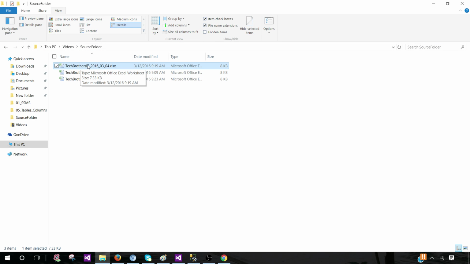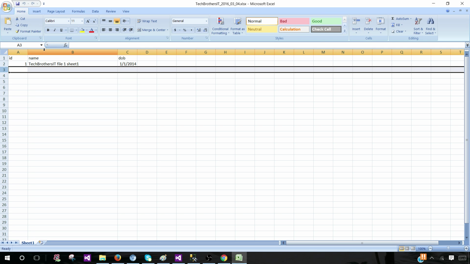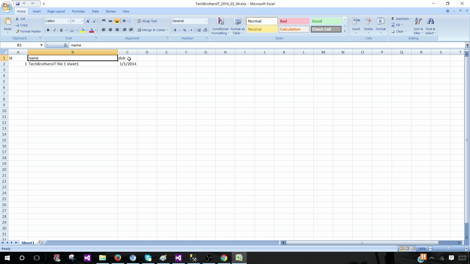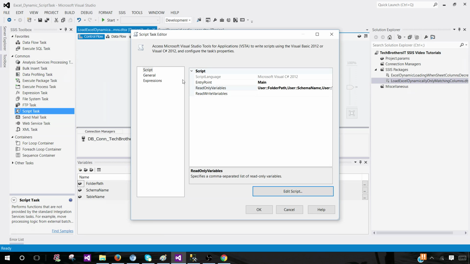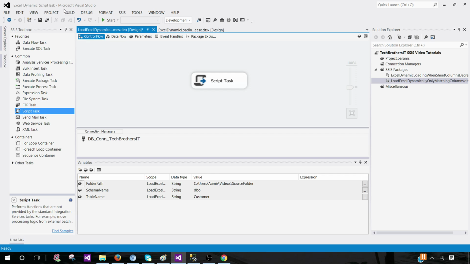Remember, TechBrothersIT, this is the first Excel file. This has only one sheet, and there are the exact number of columns as in our table definition. We have ID, name, and date of birth. Run the package. Start.